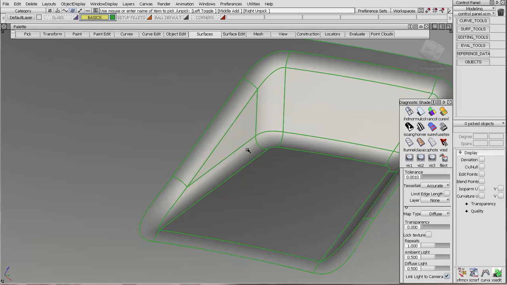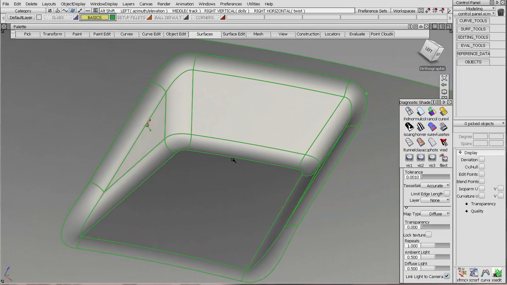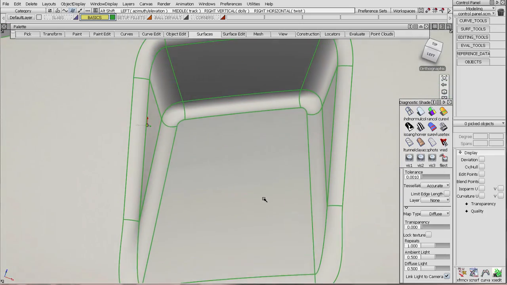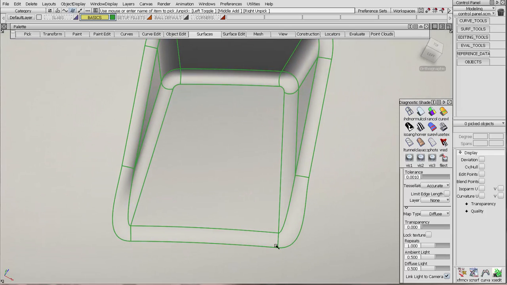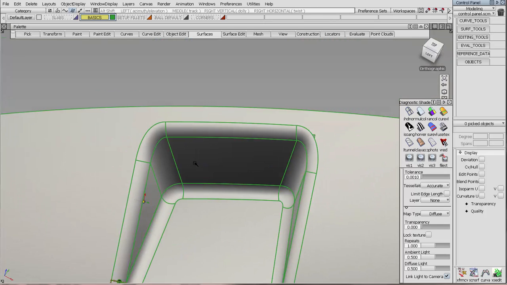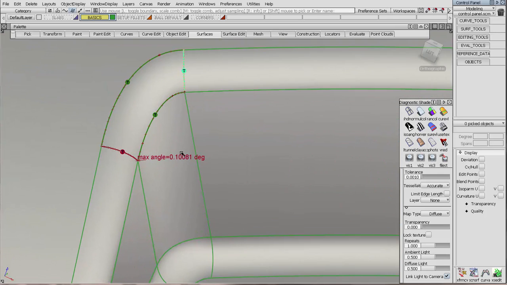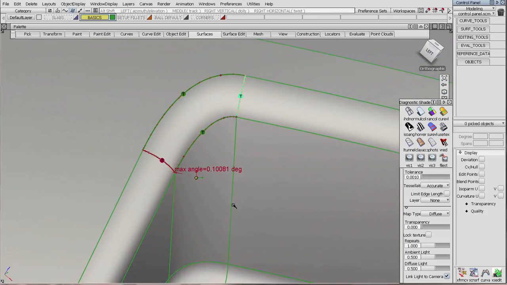Now, if someone wants to just have a quick look at what blending this might look like, this may be fine. But if you notice a couple of things, see how this tangent line kind of bulges out? You're going to notice that. If we do check our tangency, we do have tangency on all of these. So the system did achieve what we asked it to. Oh, we get a little tiny error there, 0.10 degree.